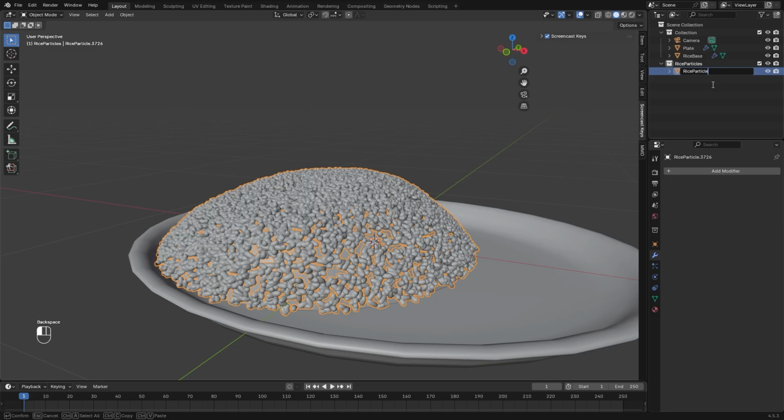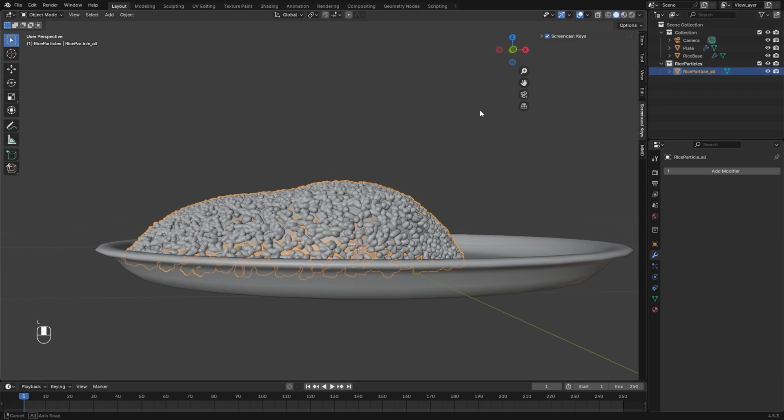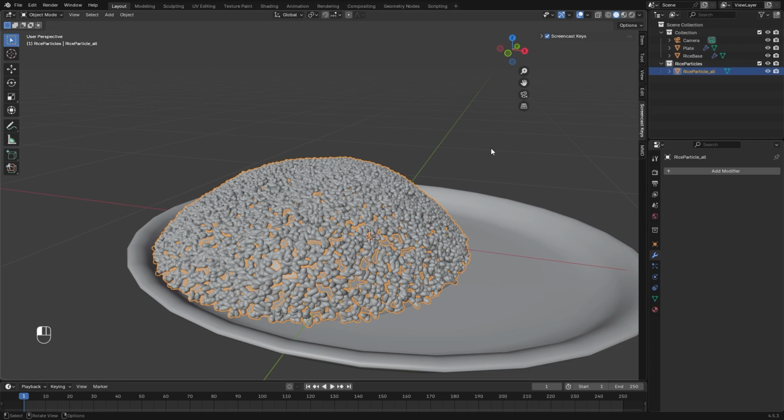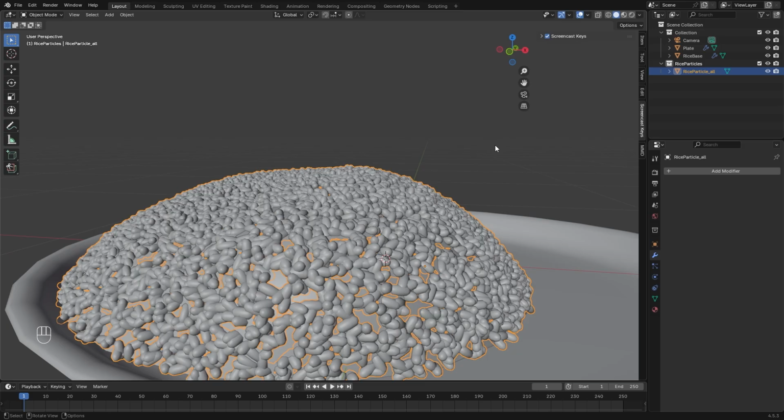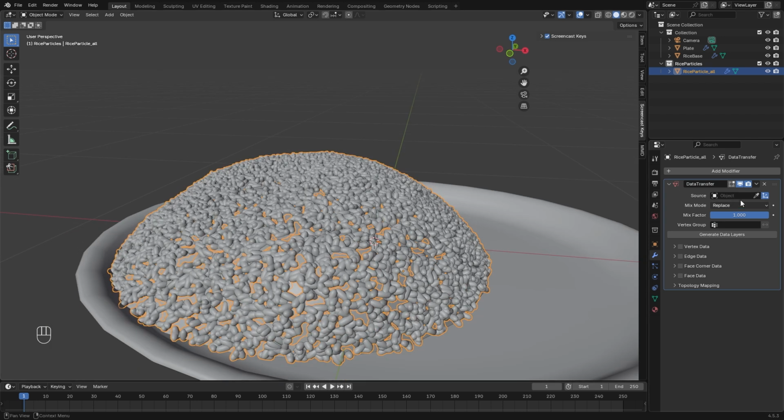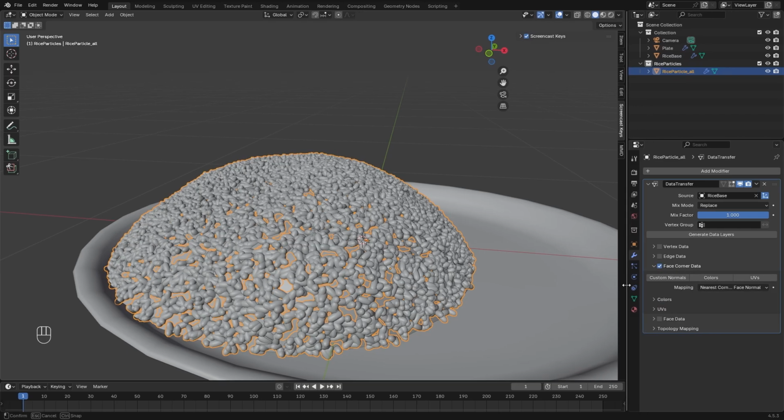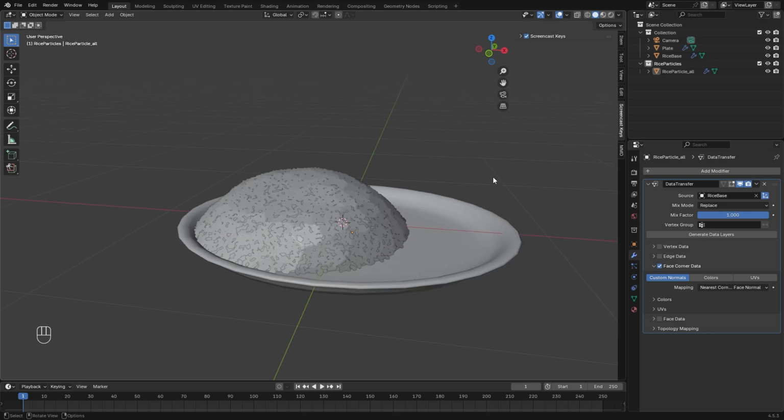I'm going to rename it to rice particle all, maybe. So this is our rice particle. And now what we want to do is add a modifier. Let me add a modifier called Data Transfer. For the source, I'm going to select the rice base, and go down here to Face Corner Data. I'm going to check it, and then right here for Custom Normals, I'm going to check that too.